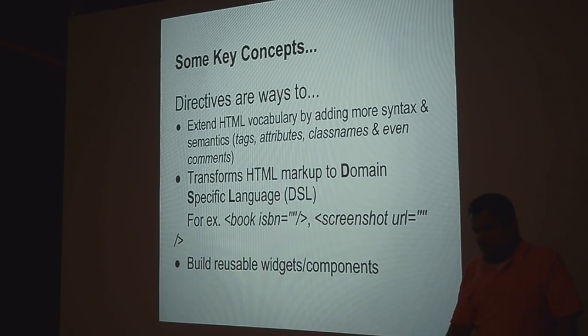Why don't I have something like a book as my DSL, if I'm doing some publishing domain? If I have some media company, why don't I have some screenshot where a URL gets passed, and it does all the hard stuff for me and then renders it? That's basically what directives in AngularJS would let you do. They would let you enhance the vocabulary of HTML, enhance the static nature of HTML, and augment it the way you want.